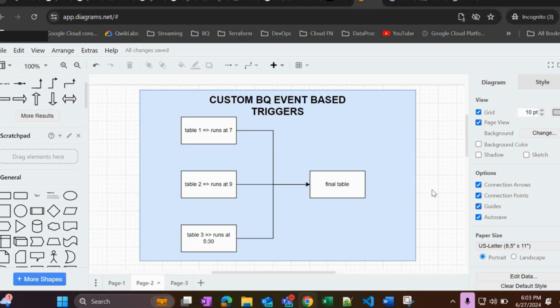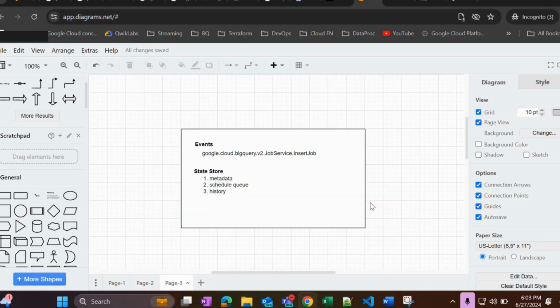Okay, so in order to solve this problem, we'll be focusing on two things mainly. One is events and another one is state store. The events are, for example, whatever happens on a BigQuery table, an insert, delete or update operation, anything that happens on a BigQuery table will be logged into Cloud Logging as an audit log. In our case, we are considering the insert job, because whenever you write something into a BigQuery table, an insert job gets created. So we are going to consider that insert job as our event. When that event occurs, we will do something, which I'll come to later.